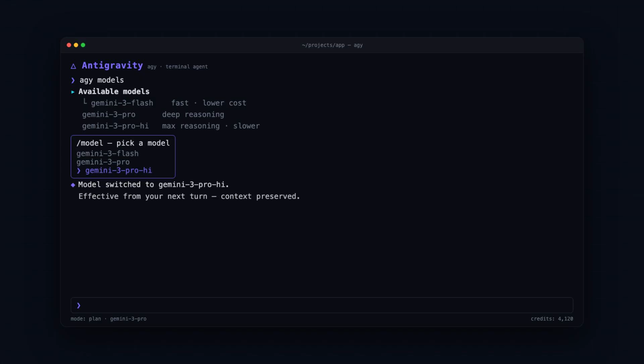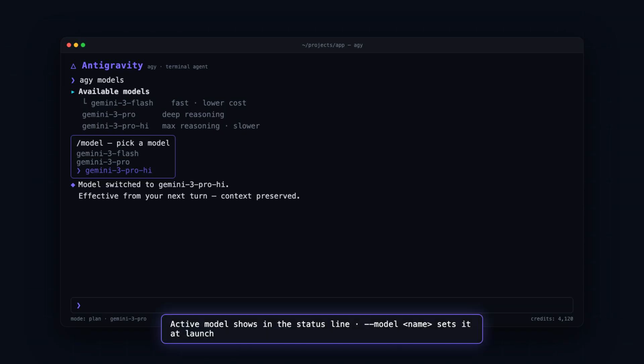And there it is. The active model always shows in the status line at the bottom, so at a glance you can confirm which brain is answering you right now with no guessing. You can also decide up front. Passing the model flag at launch sets which model a session starts with, so if a job clearly needs speed or clearly needs depth, you choose before the first prompt even runs.